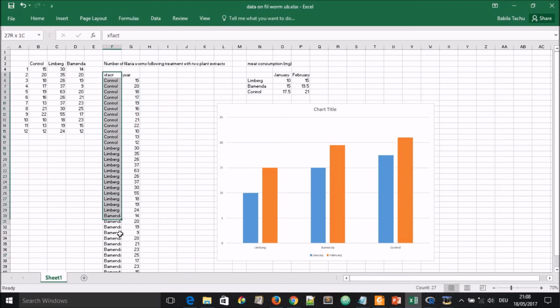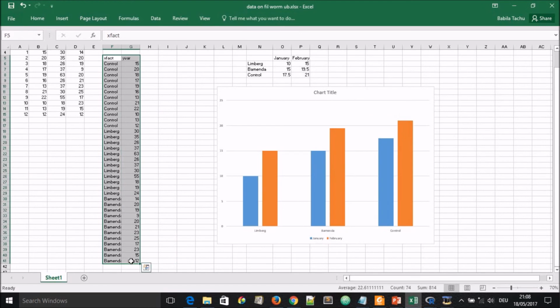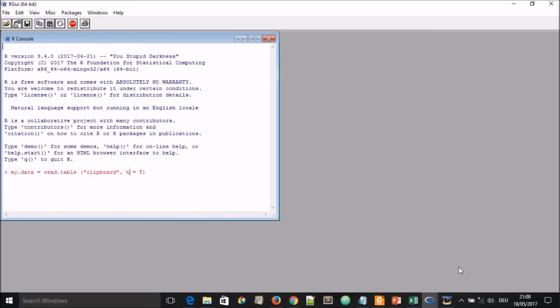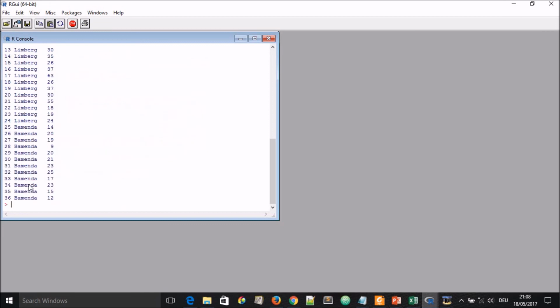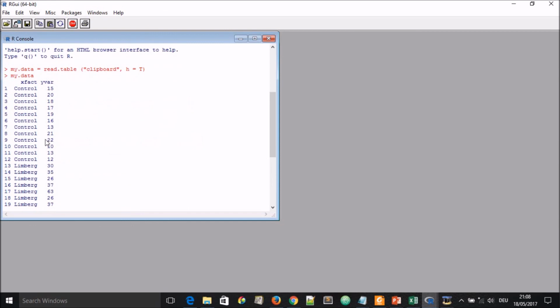So if you copy this now, highlight it and press Ctrl C, and you go back to your R console where the command is, and you hit enter, you're going to see that the data has been loaded into R. So if we go now, my.data, enter, we see that we've loaded everything into R.